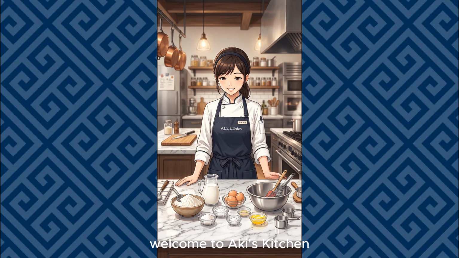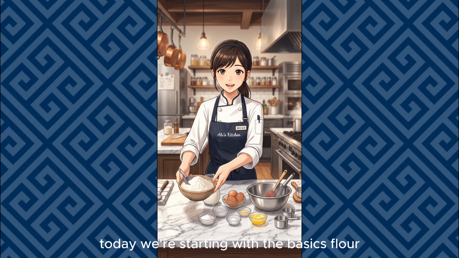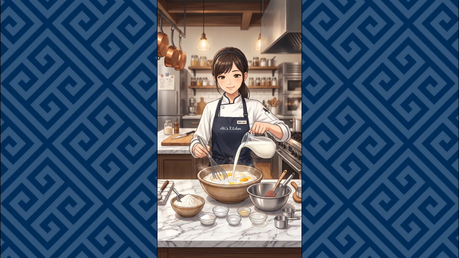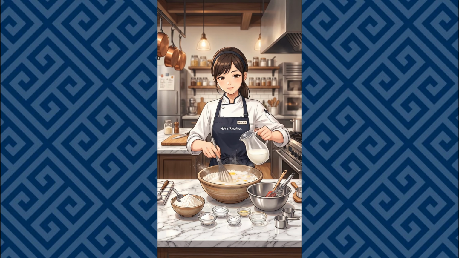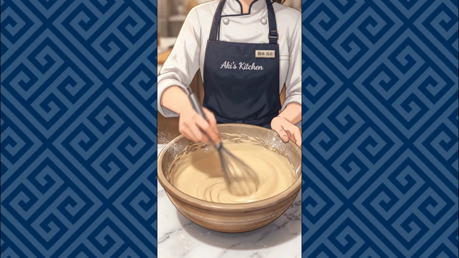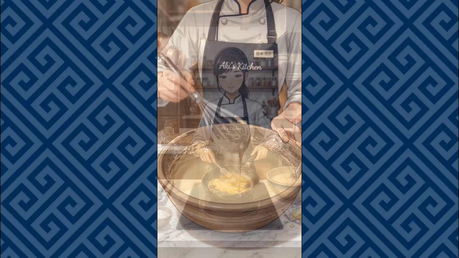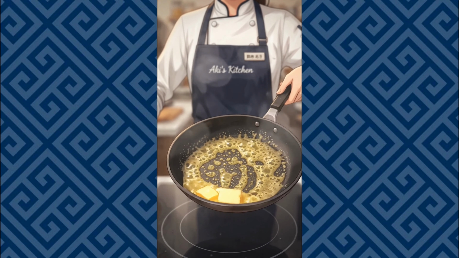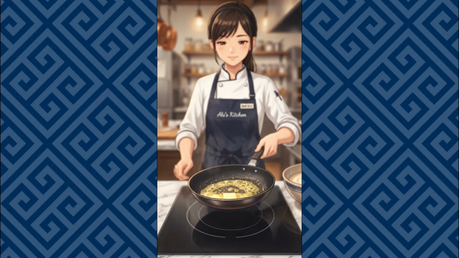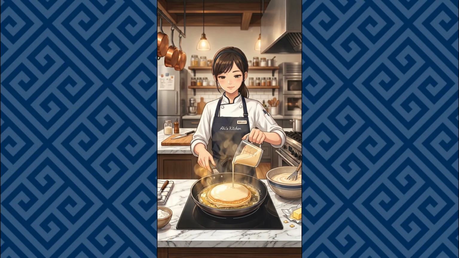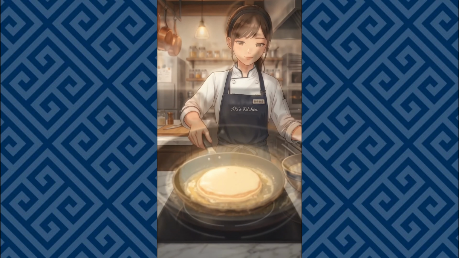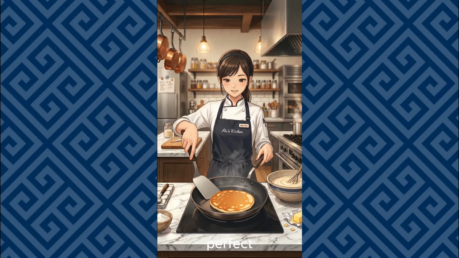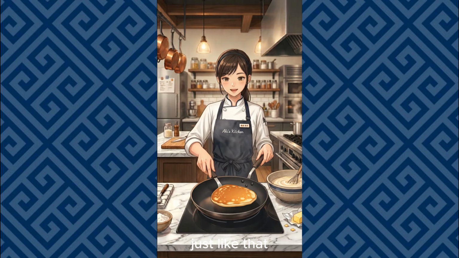Welcome to Aki's Kitchen. Today we're starting with the basics: flour, eggs, and fresh milk. Perfect. Just like that.